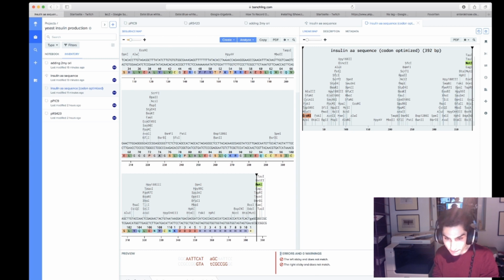It's fine. 2 errors and 0 warnings. It's fine. I think we will. The sticky end does not match. No, I reversed the selection. Now it works, I think.